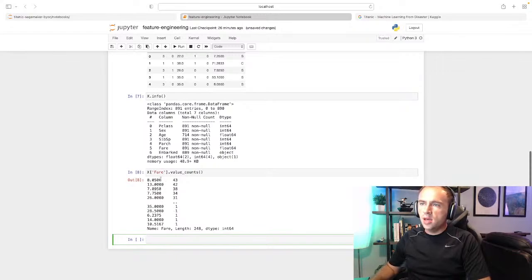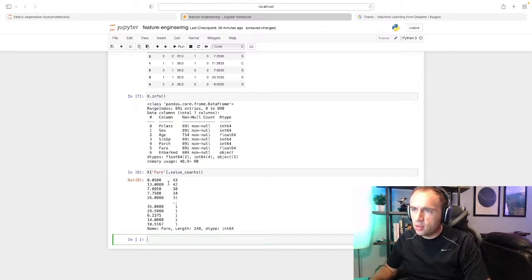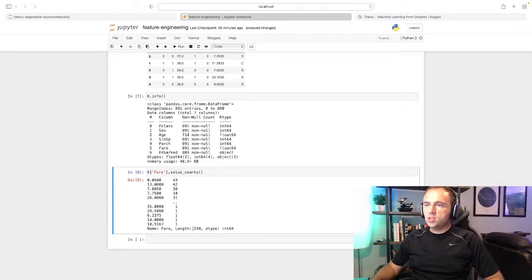Okay, this is interesting. So you can see that 43 people bought a ticket around $8.05, 42 people around $13, and it looks like there's a lot of other values. So you can see length here. Length is basically saying there's 248 different prices that people paid for these tickets, and I wonder if I can.